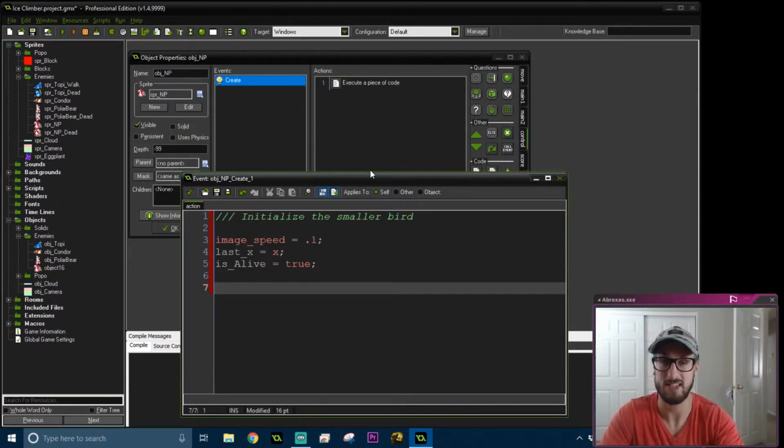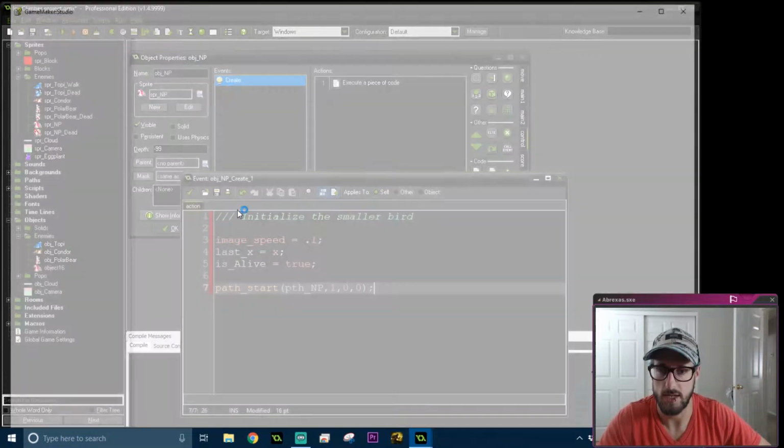I was trying to run this in my step event, and then he would just go in a straight line and he would never follow his loop. I fixed that. So we're going to do a path start. We don't have a path yet, but we're going to call it path Nitpicker. We're going to give this a value of 1, 0, and 0, or a true, false, false. I will inform you on that in just a second here.